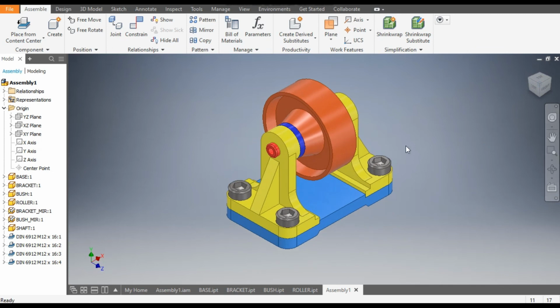So this was a basic tutorial on how to construct a belt roller support in Autodesk Inventor by constructing first the child parts and then the assembly.